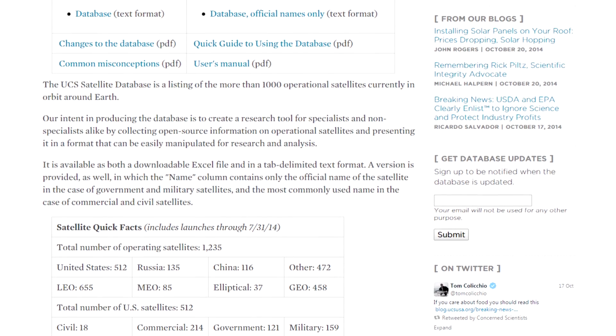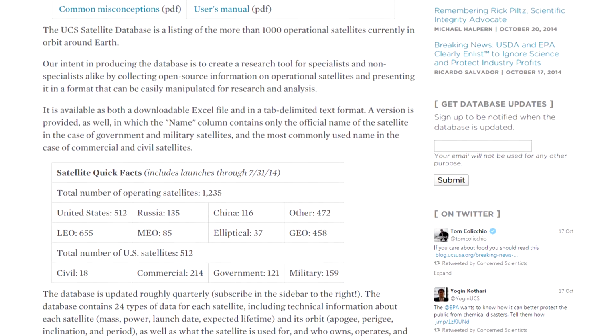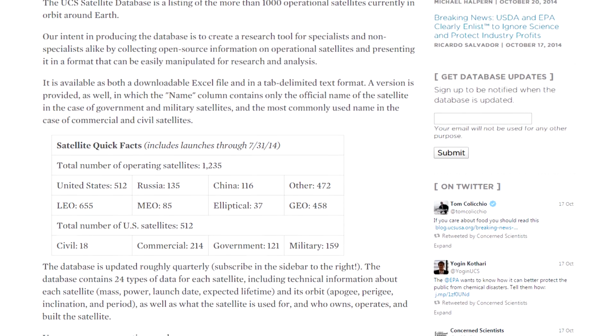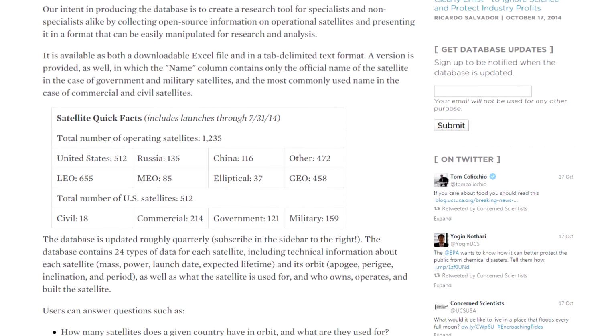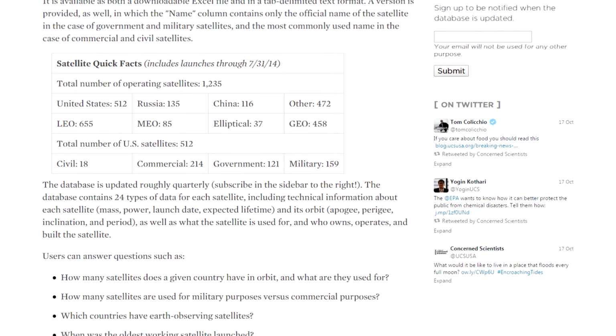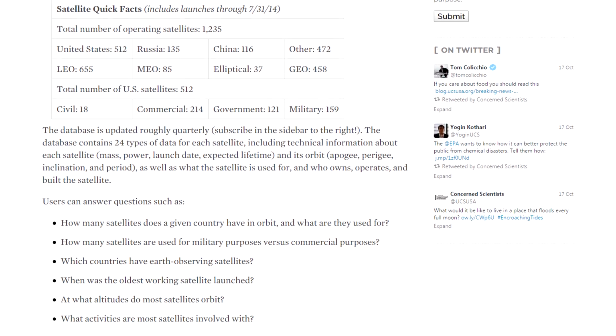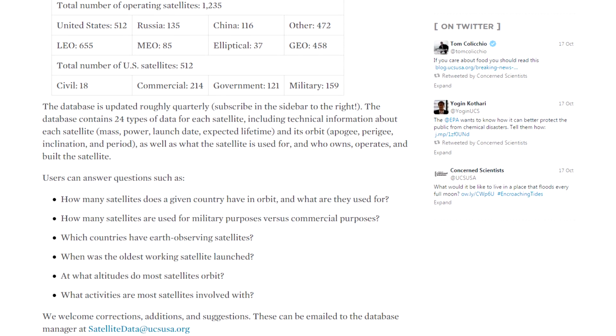The database contains 24 types of data for each satellite, including technical information about each satellite and its orbit, as well as what the satellite is used for and who owns, operates and built the satellite. You can find out more information about the UCS Satellite Database by visiting the website. A link is provided in the description below this video.